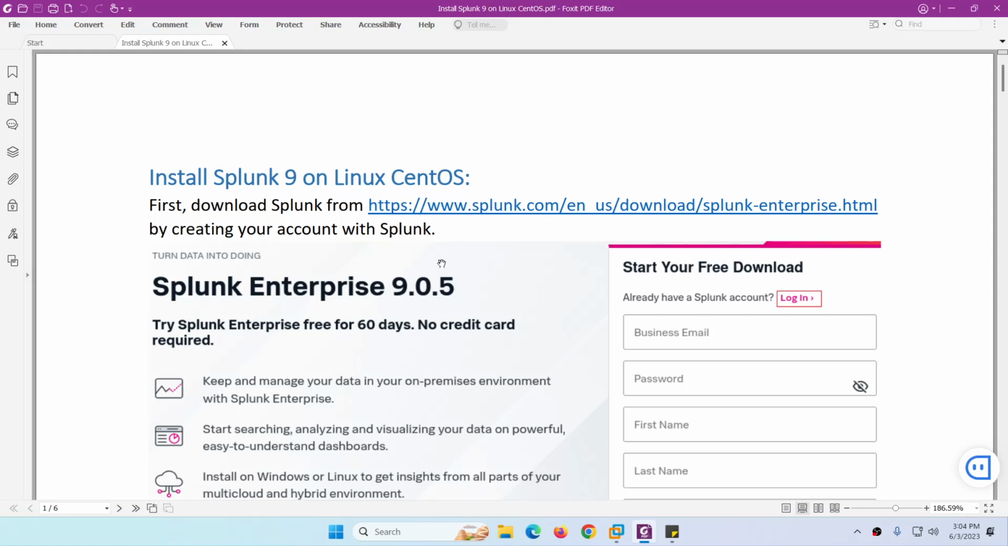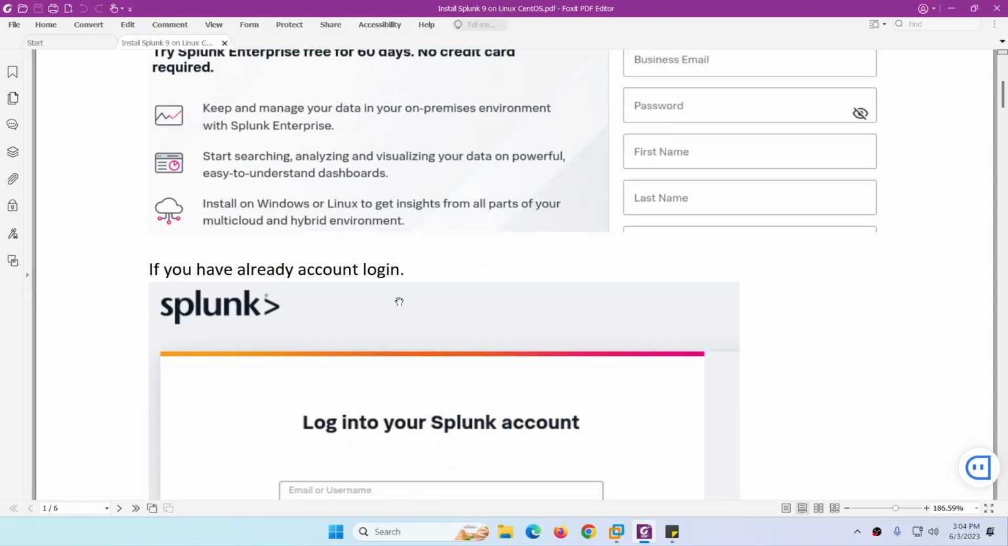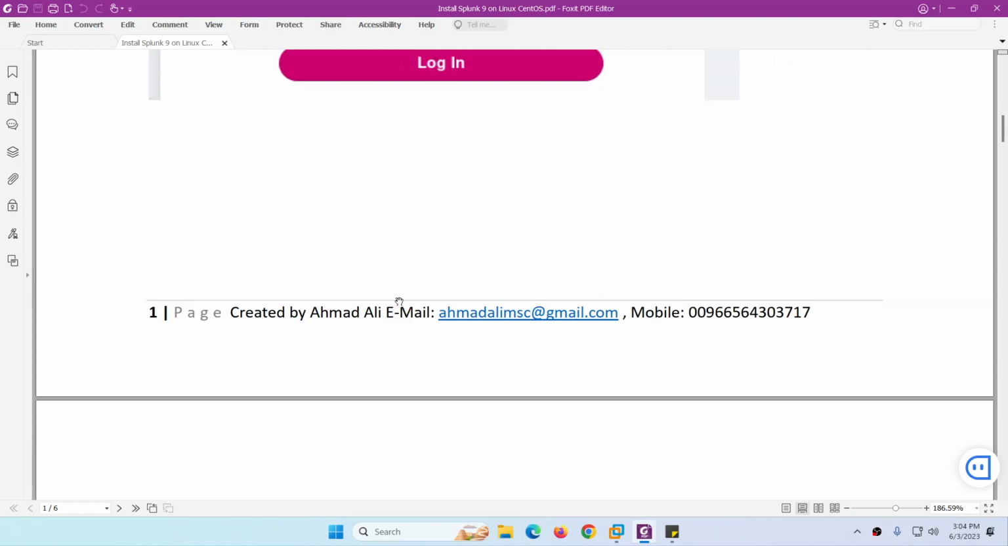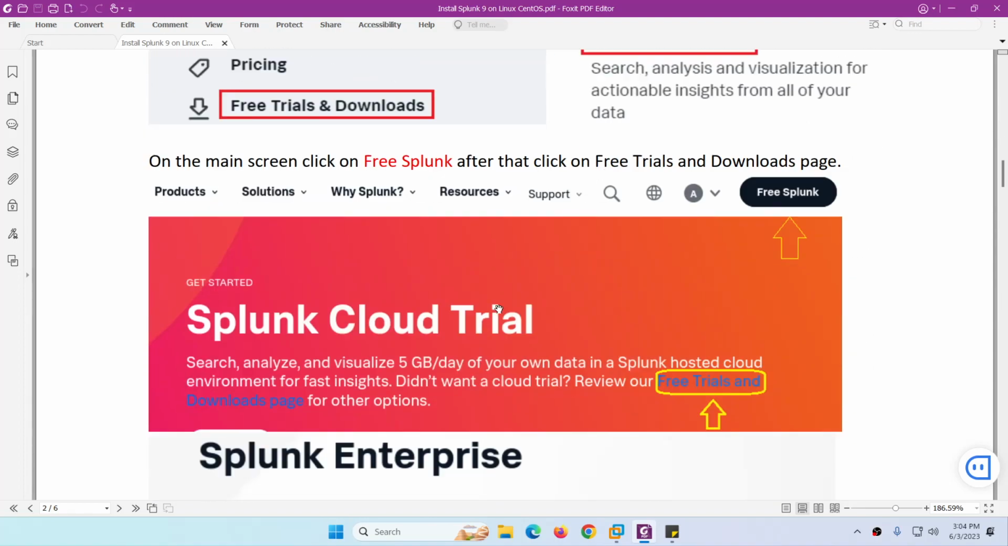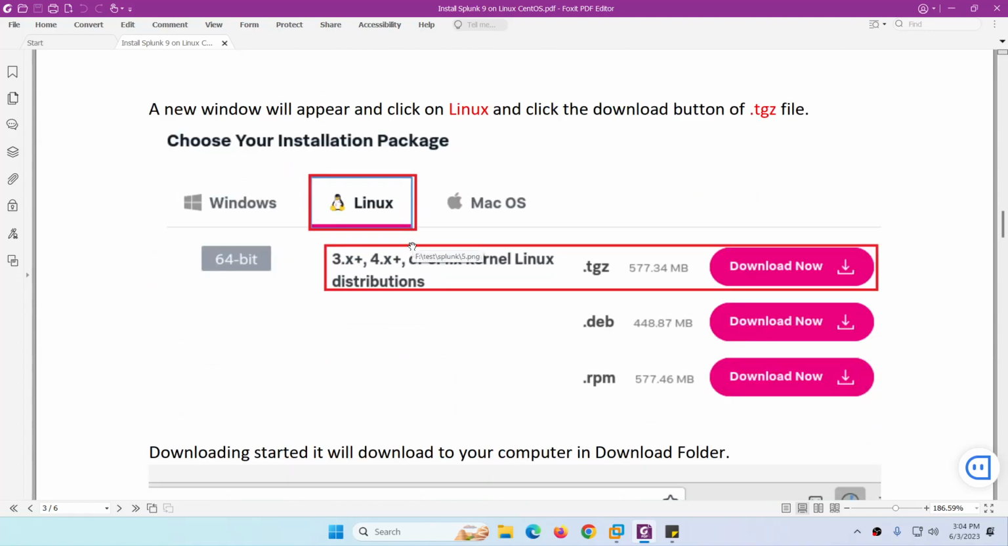First, we need to go to this link, and if you don't have an account, you need to create an account, which is totally free. If you already have an account, you can log in to download Splunk Enterprise. After that, when you download, it will take you to the page. Here you will find three different flavors for Windows, Linux, and macOS.